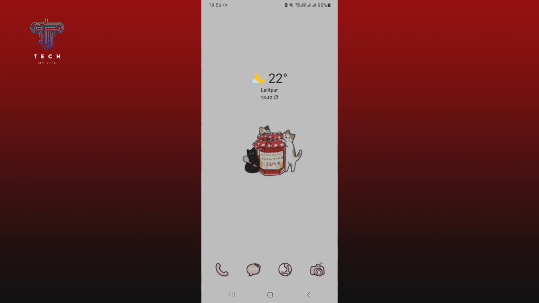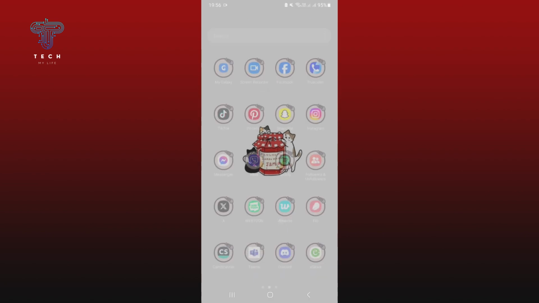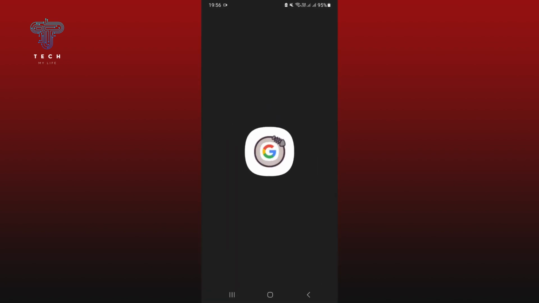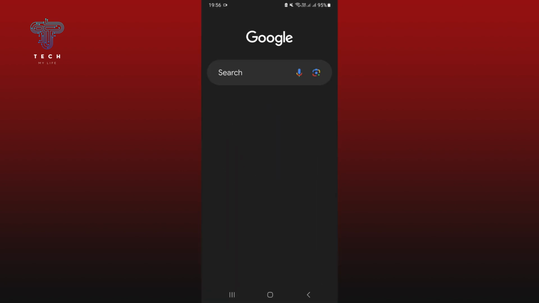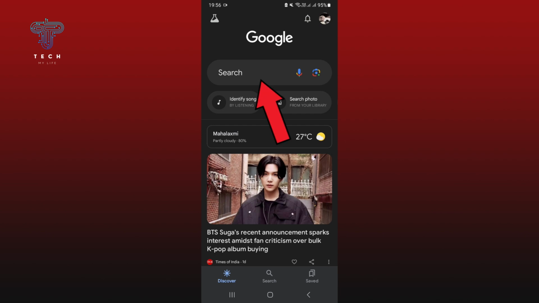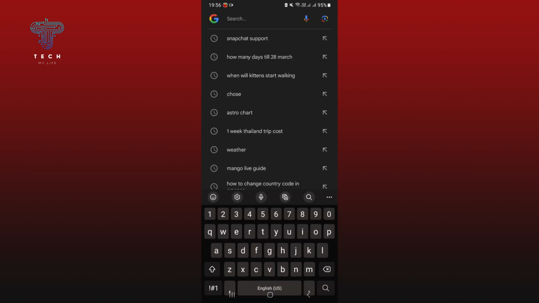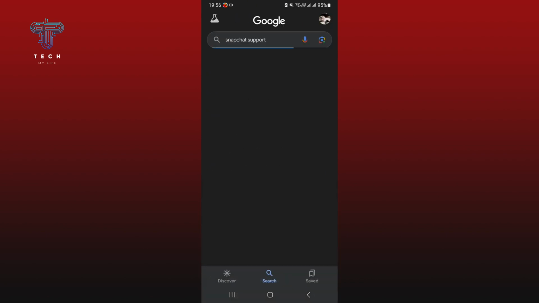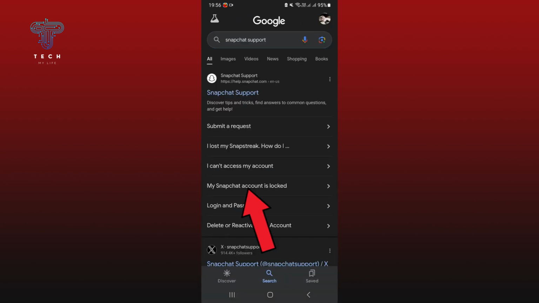First, open Google on your mobile device. Tap on the search bar and type in Snapchat support. Select My Snapchat account is locked.